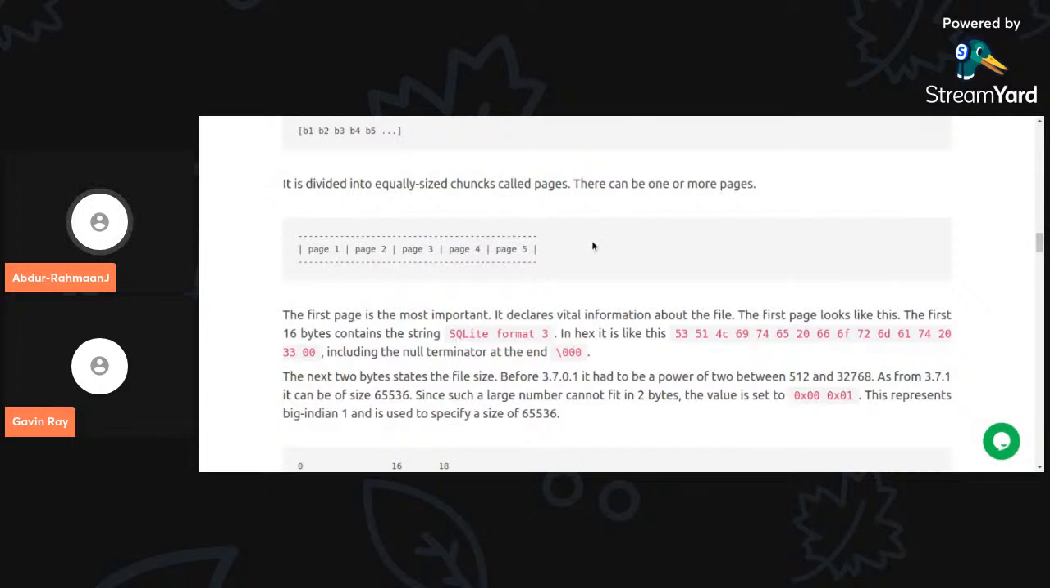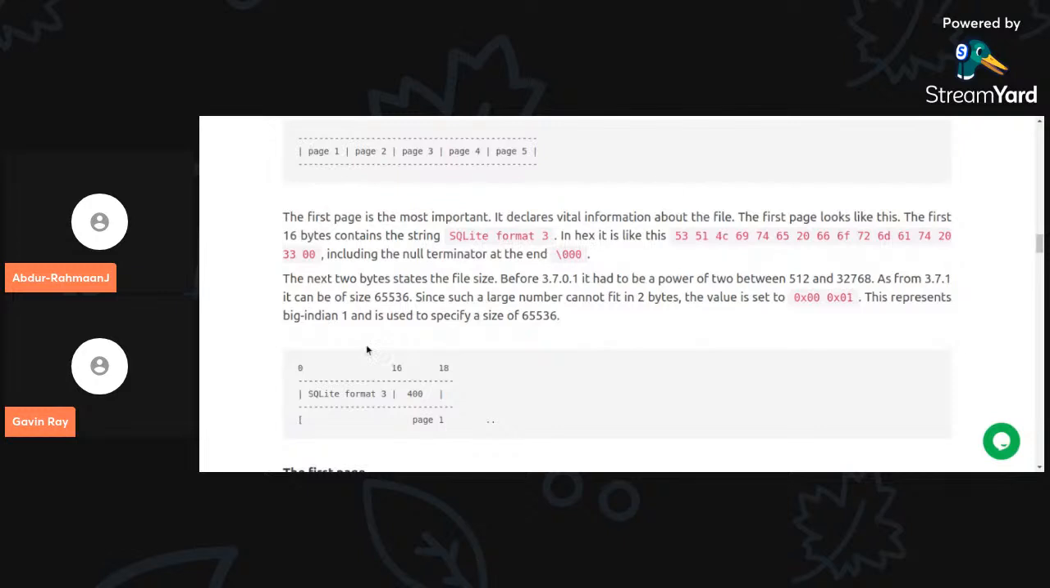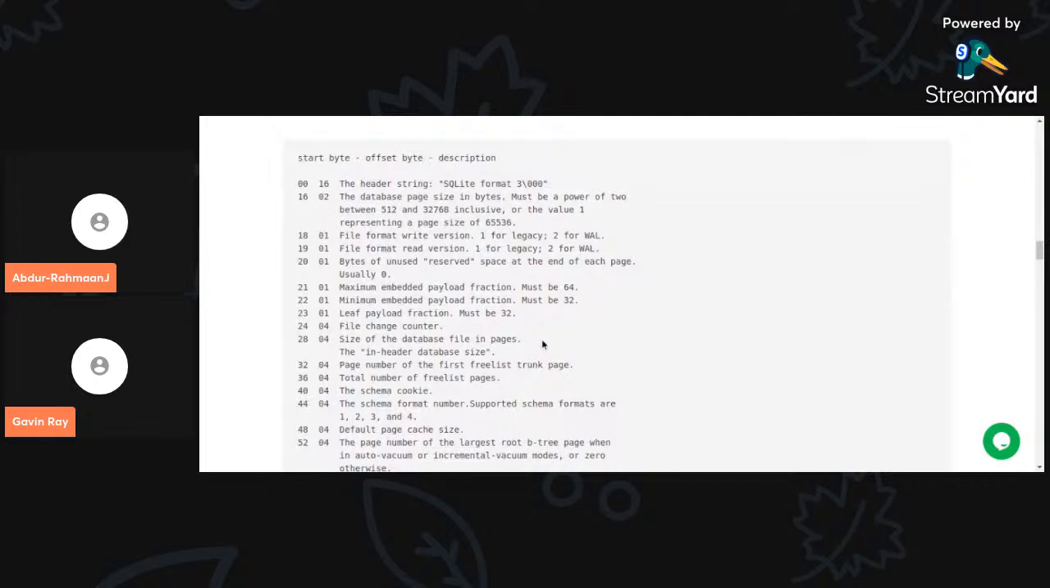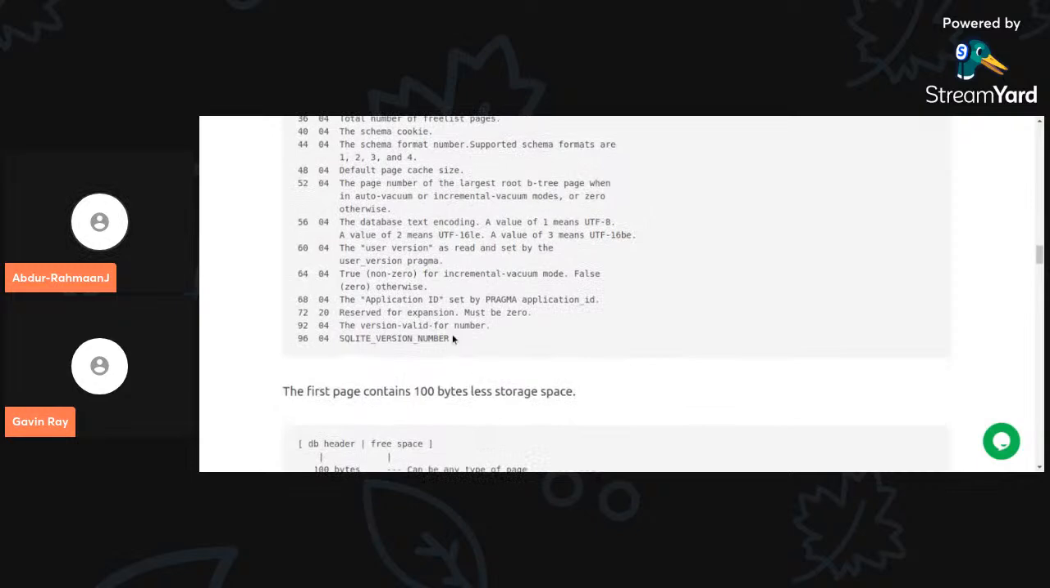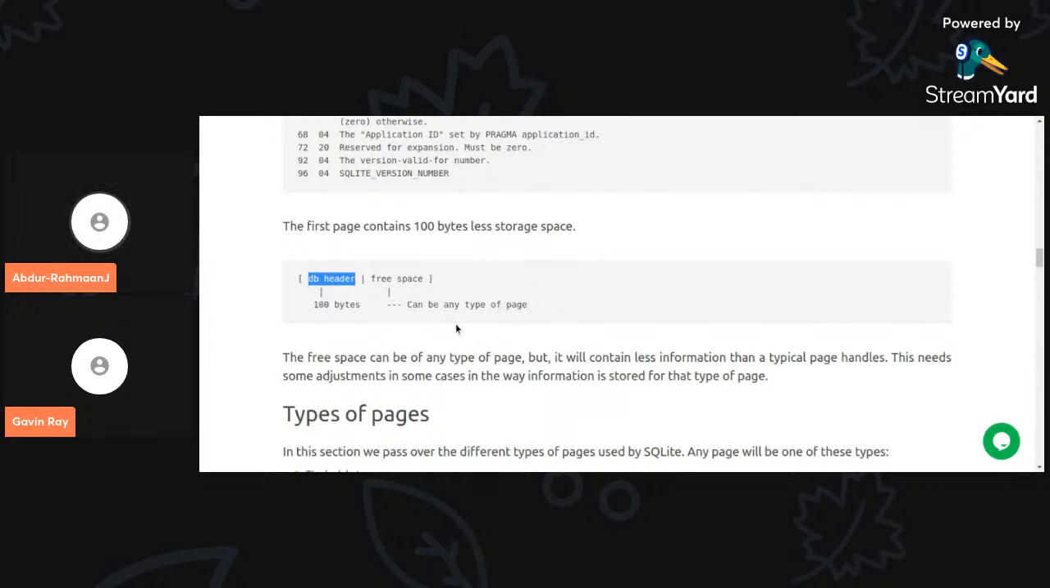And then a SQLite file always starts with these letters. It has a null terminator also. And then normally this is what there is in a SQLite file. From bytes 0 to 16, you will have those letters. And then for the next two bytes, you will have the page size, etc. So you have the file format, etc. But the first 100 bytes of a database file hold the DB header, which contains information about what there is in the database.